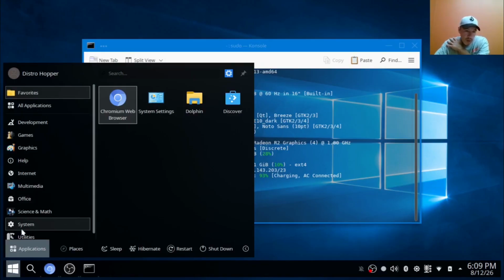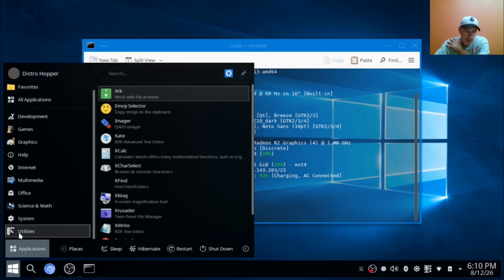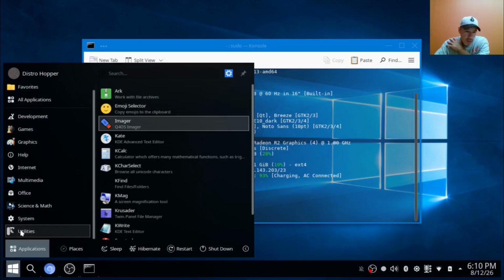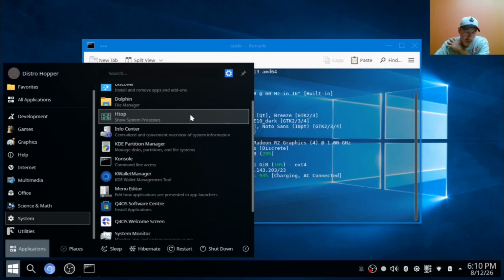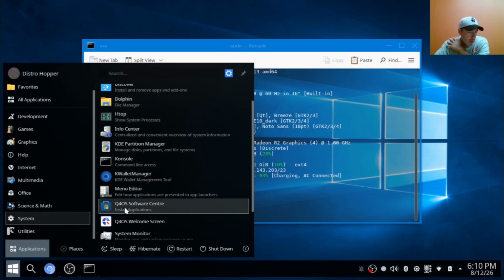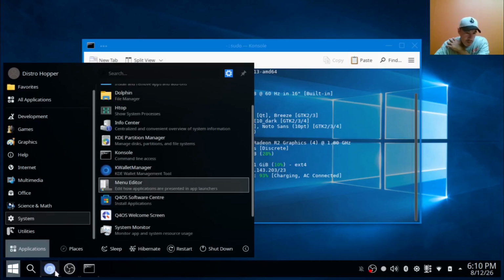If you decide to download this version of Linux, you would go to, I think, System or Utilities. Maybe it's under System. Here we go. It has the KDE Discover Store, but it also has this Q4OS Software Center. They spell center C-E-N-T-R-E. Is this a British version of Linux?